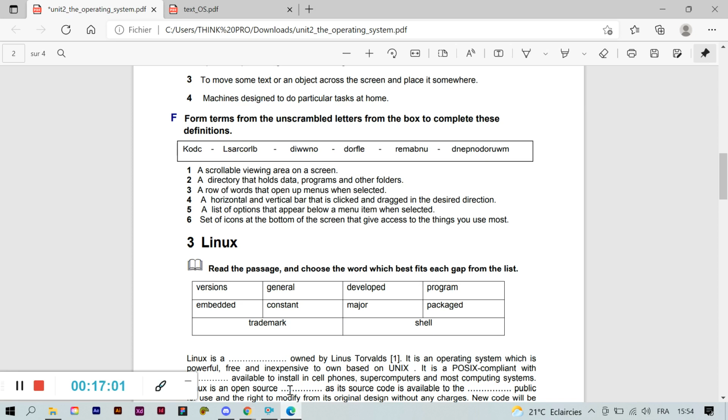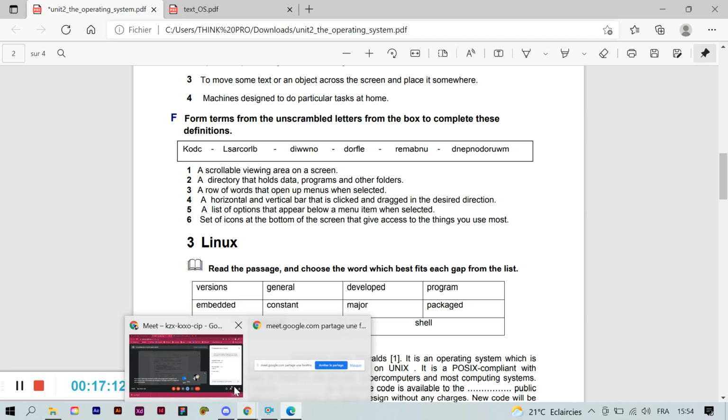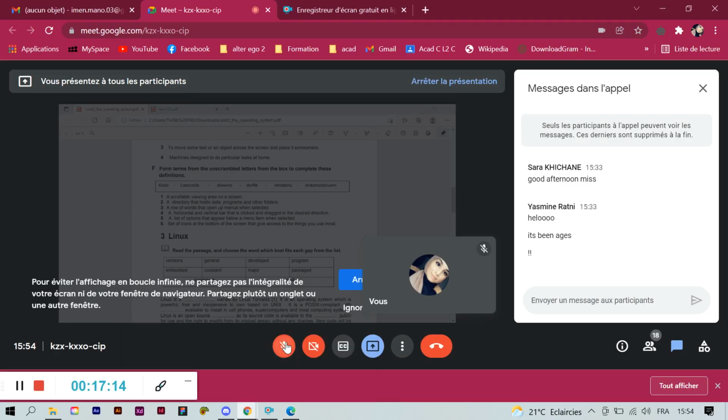A scrollable viewing area on a screen. It is a window. The third word. A directory that holds data, programs, and folders. Folder. A row of words that open up a menu when selected. Menu bar. Drop-down menu? It's a menu bar, I think. The drop-down menu is another one.